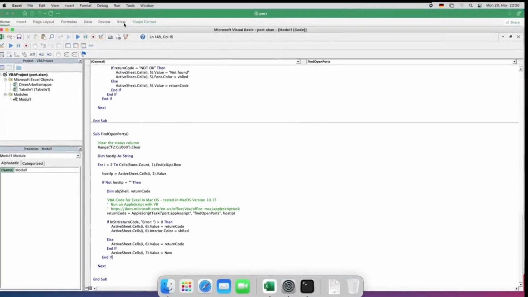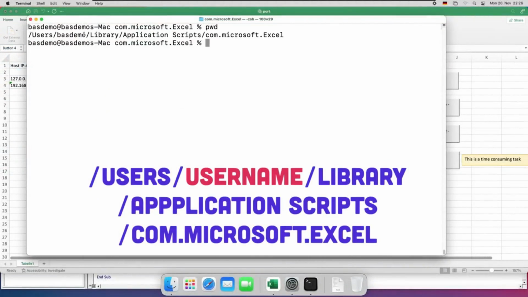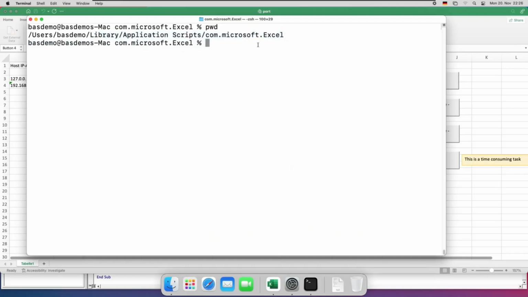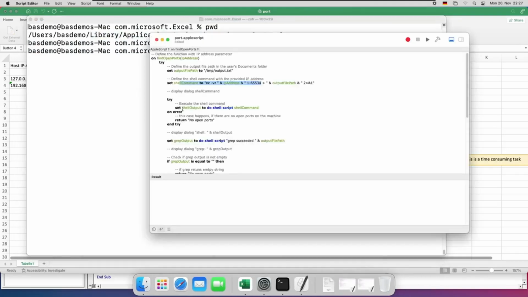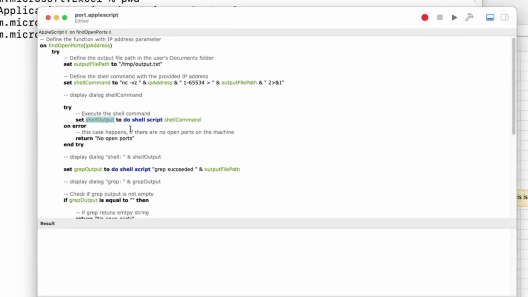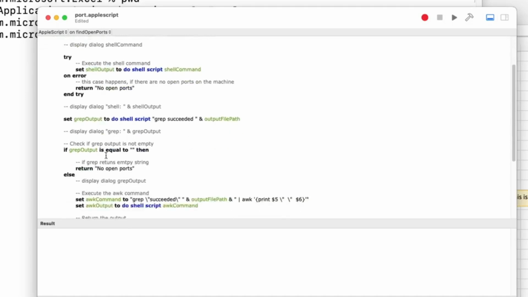Now let's open the AppleScript. In order to do that, we need to navigate to the path Library/Application Scripts/com.microsoft.Excel, and from there there should be a file port.applescript. If it does not exist, create a file port.applescript and paste in this code like you see on the screen. The functions, the command and the instructions are straightforward, like you see in the script here.